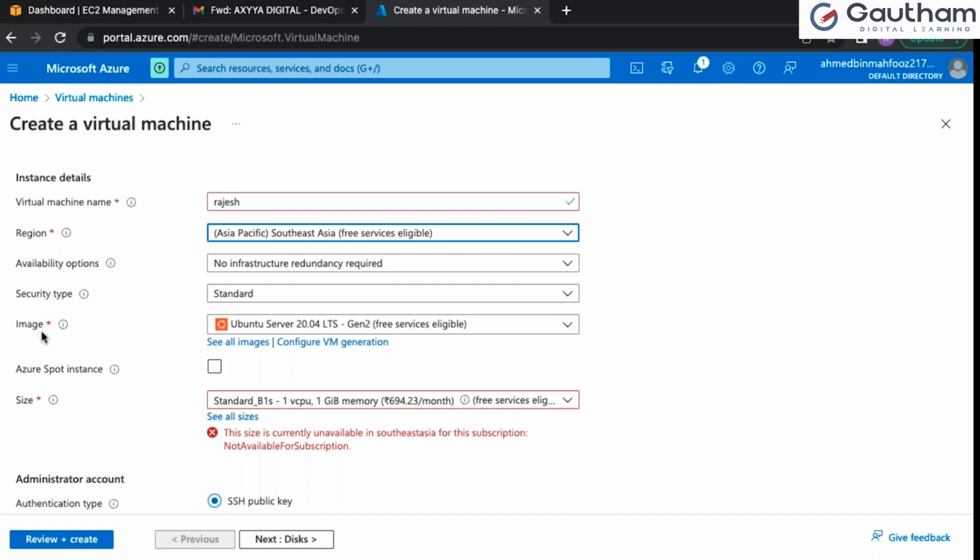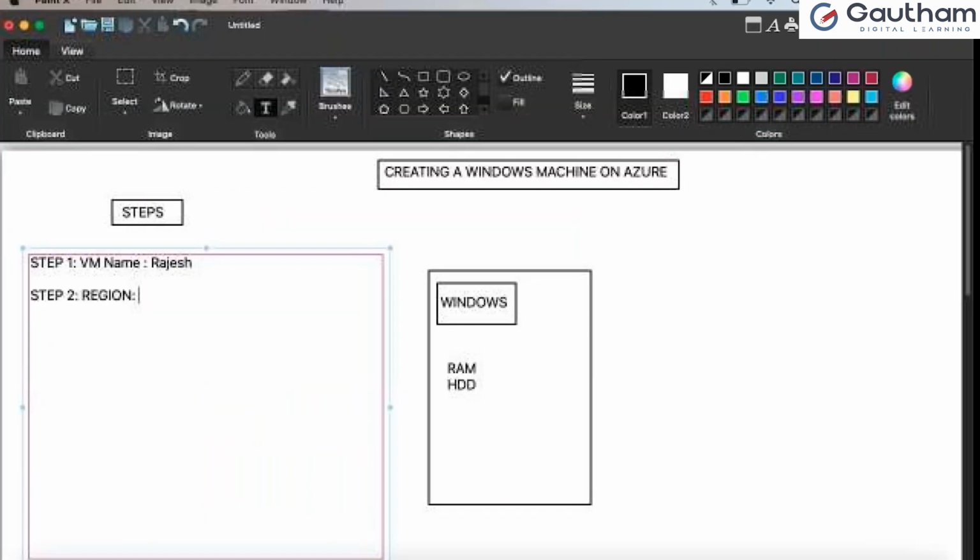Now let me come to image also. So let me write the next step over here. So region I have selected Southeast Asia or Asia South also. Now going to the next step, step number 3. And one more thing, as I told you that this is a virtual machine, which means physically it is not available with you. So where it is running, it is running in South Asia. Simple. We are running this machine under South Asia.